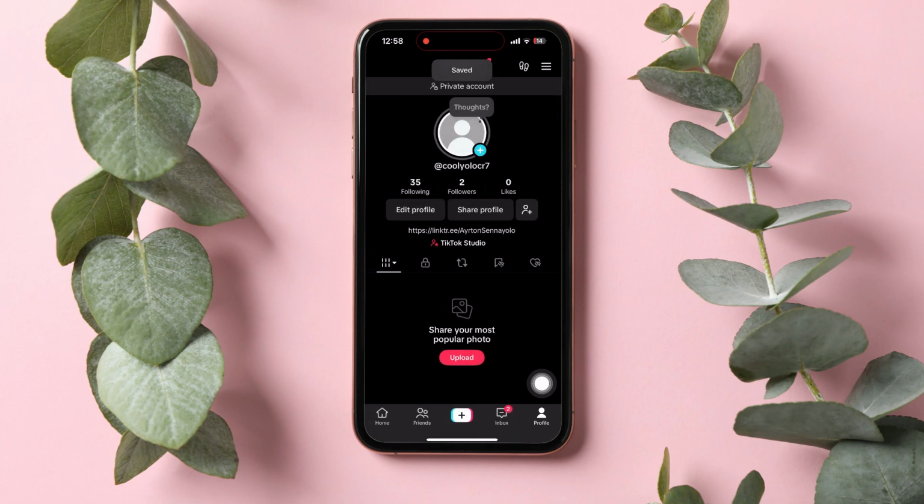You have now successfully changed your profile picture to a blank picture. Following these steps, you can easily delete profile pic on TikTok.